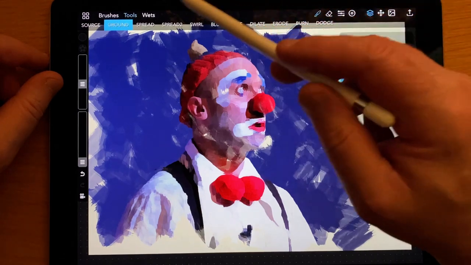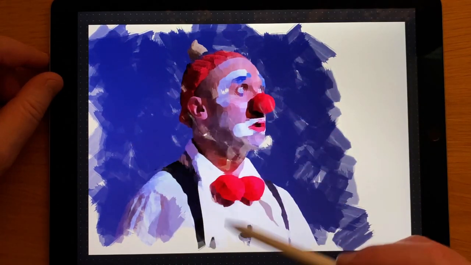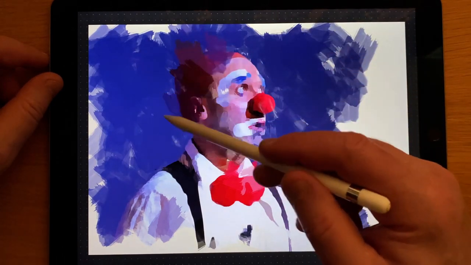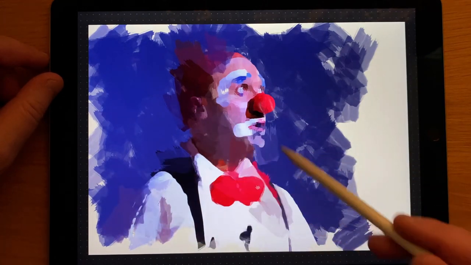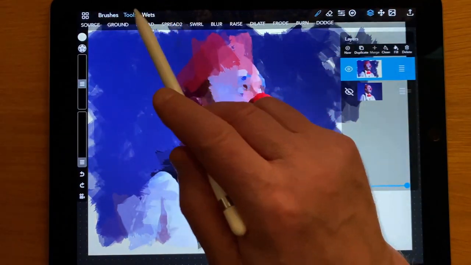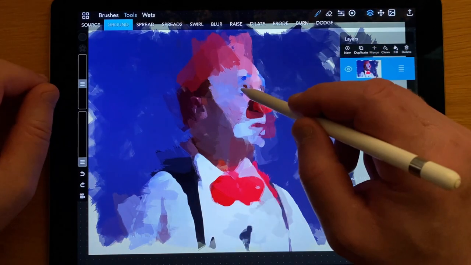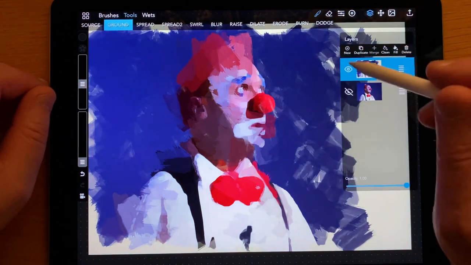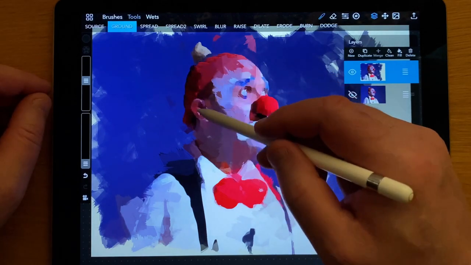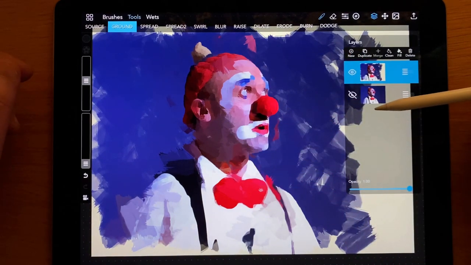And we can select another tool like limited and make it a little bit more abstract. So we can go back again to tools, ground, because ground is providing a more detailed result, decrease the size and paint on the subjects which you want to reveal. Okay, that's how the MetaBrush basically works.